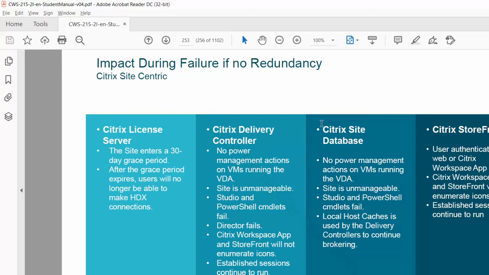Take the Citrix license server, for example. If the license server is down, what will happen? I already told you the site enters a 30 day grace period, so we don't get any problem until 30 days. After the grace period expires, users will no longer be able to make HDX connections. You will get connections for 30 days; after 30 days it will not provide access to your connections.